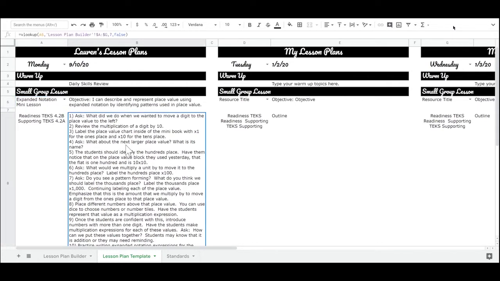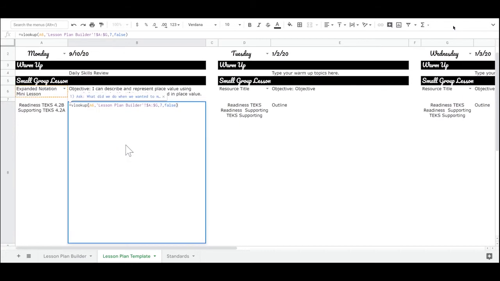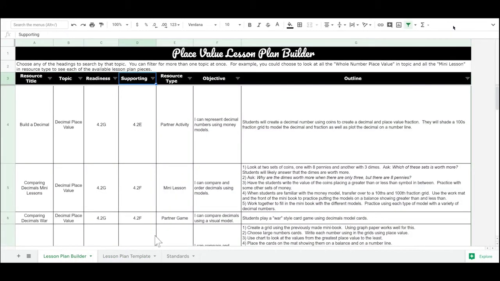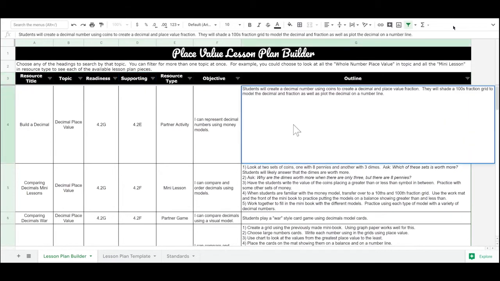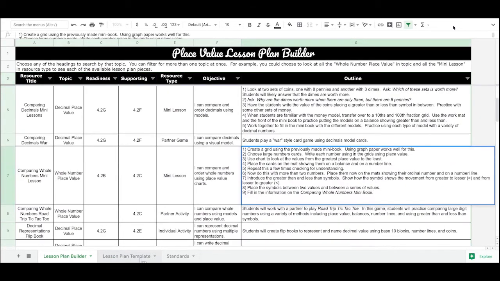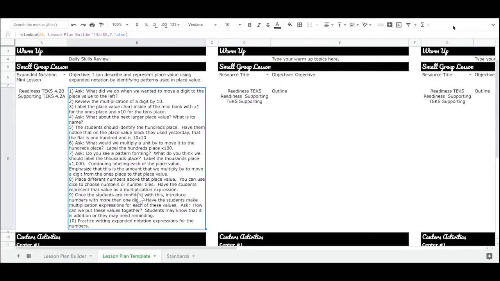You can edit this, but I would recommend that you do not edit it here. If you notice, when you double click in it, it actually gives you code instead of the lesson plan information. Where you would edit this is you can flip back to your lesson plan builder and edit any of the information on here. Any edits you make here will automatically carry over into your template here.